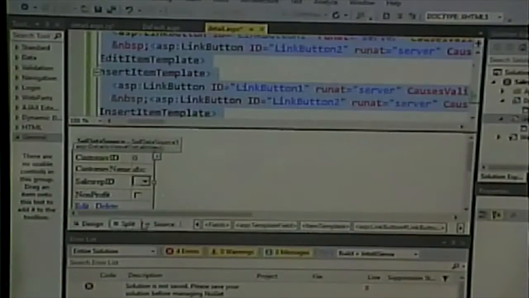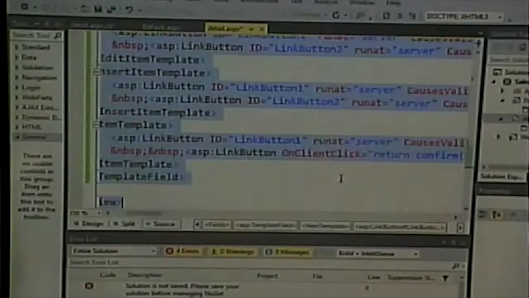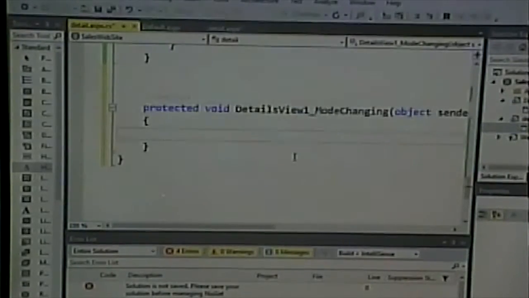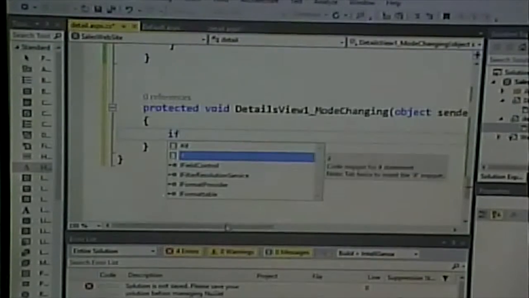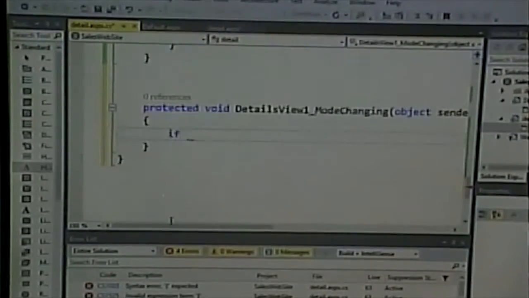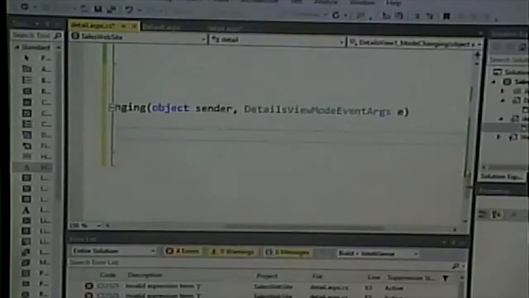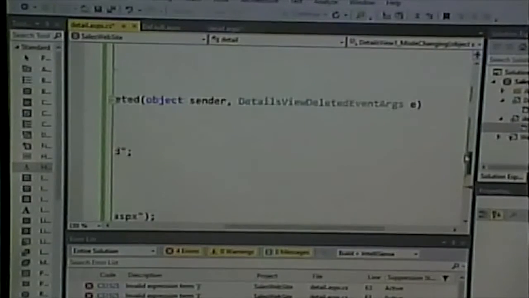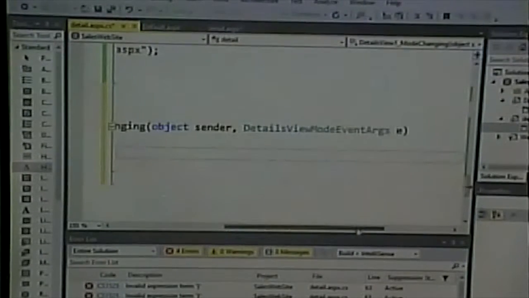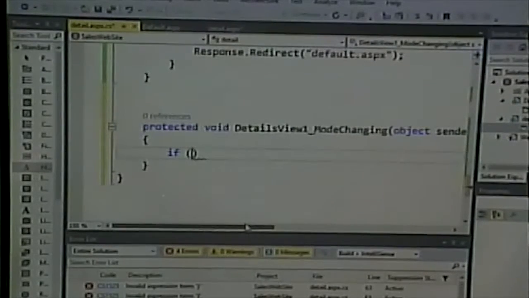On mode changing. And again, common theme here. This is a different sort of event, but it also has an E argument, which is an event argument. Just like this is an event argument. The event argument, remember, is sort of the police report. It's what happened. All right? And we can then look at that, and we can decide what we need to do.